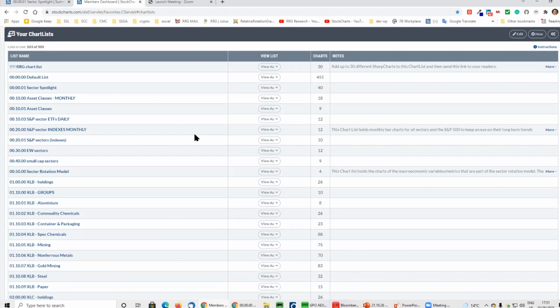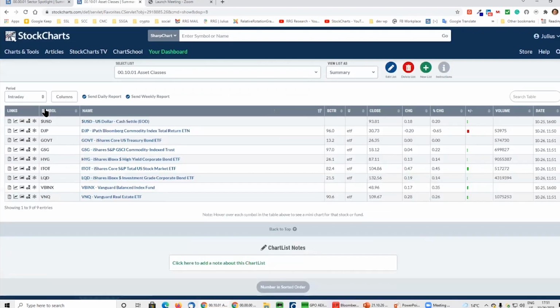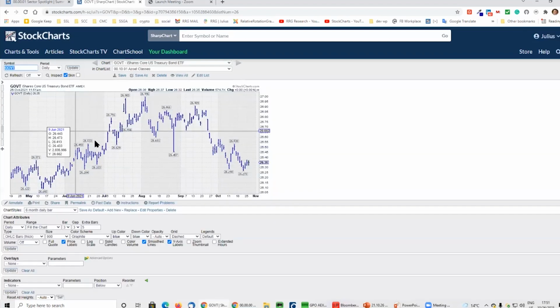Now, for monitoring, I also have a few special groups. One is, for example, asset classes, and that's a very simple chart list. It has a number of ETFs that represent a number of asset classes. And these are just plain vanilla charts, just for the last six months daily.